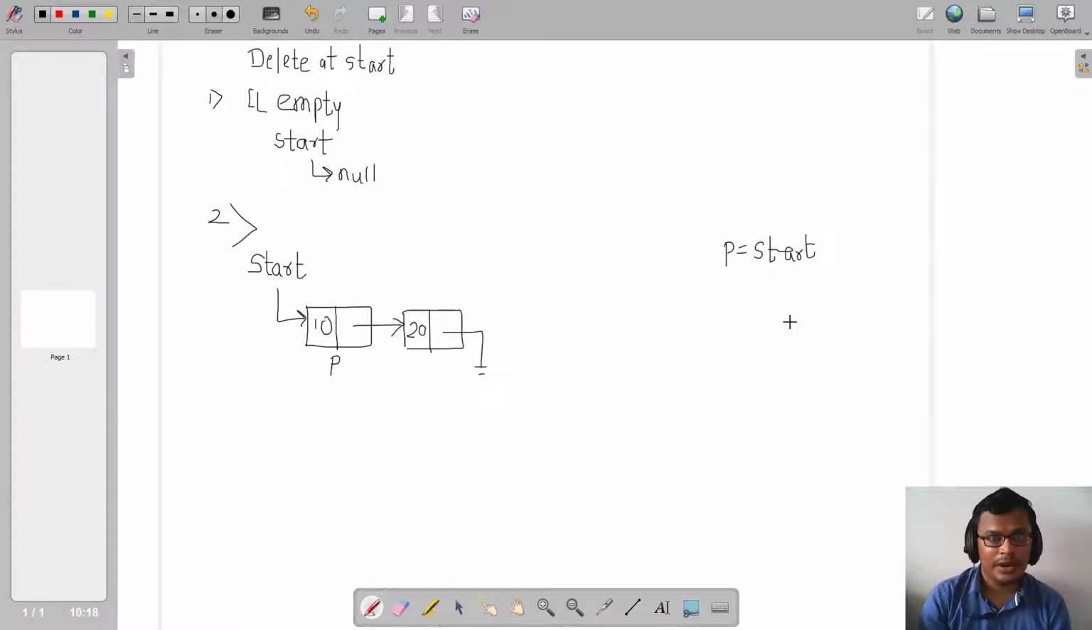There is a difference between writing start is equal to p and p is equal to start. What is the meaning of start is equal to p? Here we will be giving the value p to start. But what is the meaning of p is equal to start? Here we are defining p as the current starting node, right? We wanted to define the value of p, and that's why we are writing p is equal to start.